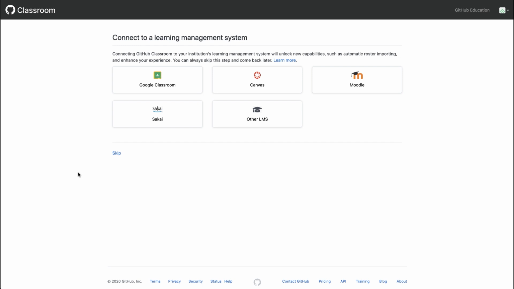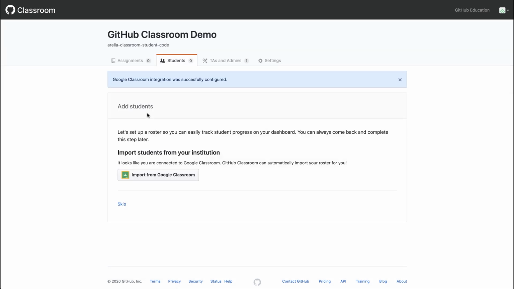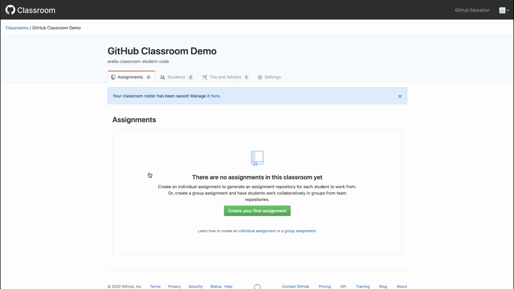I'll choose Google Classroom and authorize it if I haven't already. Next, I can find the classroom that I want to import, and I'll import my student roster. I'll click Link to Google Classroom once I've found my class. Now I will click to import my students from Google Classroom. My student roster has been added, and I can see my students from the Students tab.